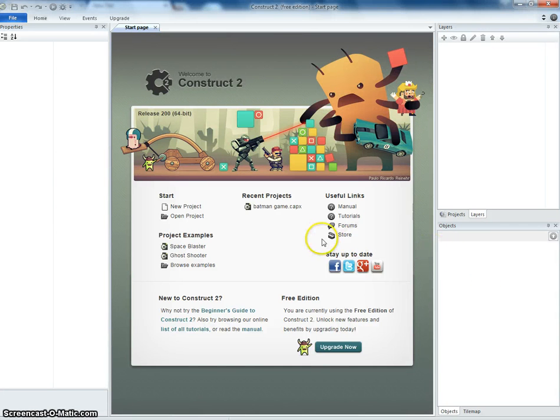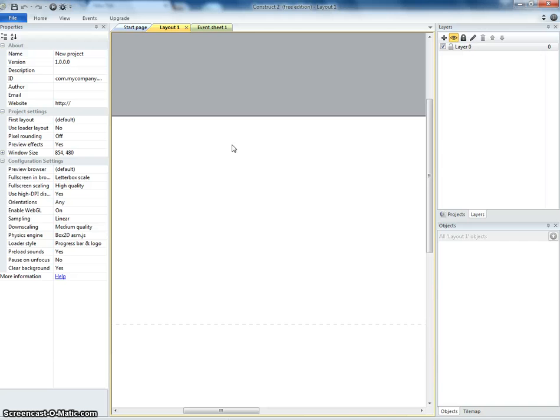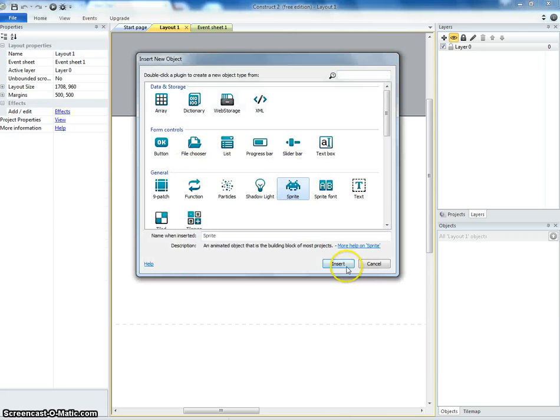All right, so this morning I'm going to show you how to make a very basic racing game in Construct 2. So the first thing we want to do is create a couple cars. So let's just double click. I'm going to create a sprite.